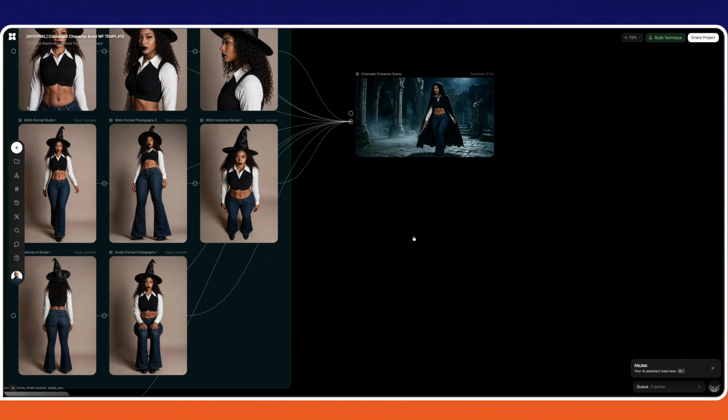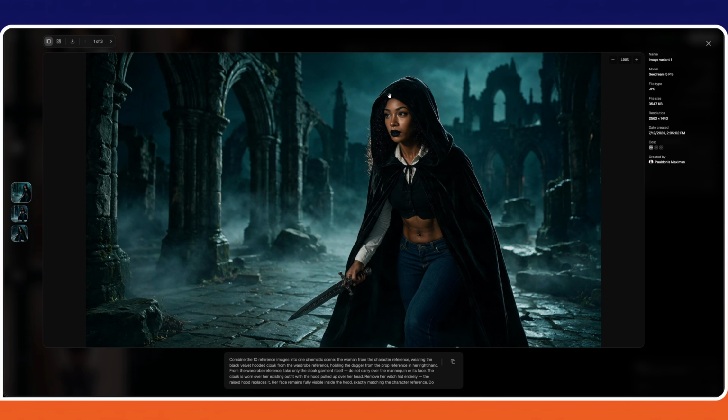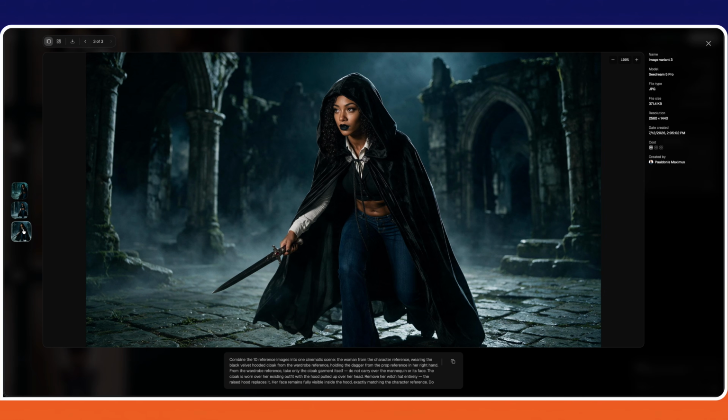Now we come over to Seedream 5 Pro, and you will notice a stark difference in the image quality and cinematic elements of the scenes themselves. This looks like a closer interpretation of all of those inputs to get this cinematic scene. This was the first image, this was the second image that generated, and this was the third image that generated.